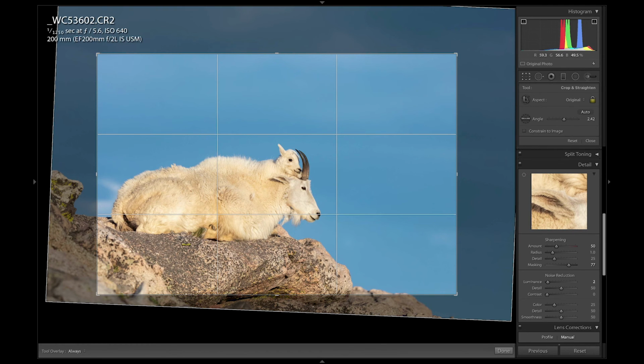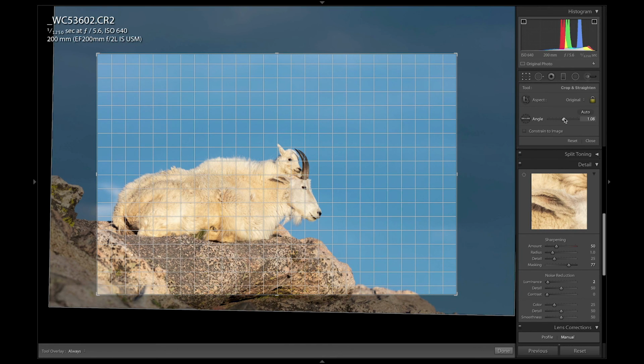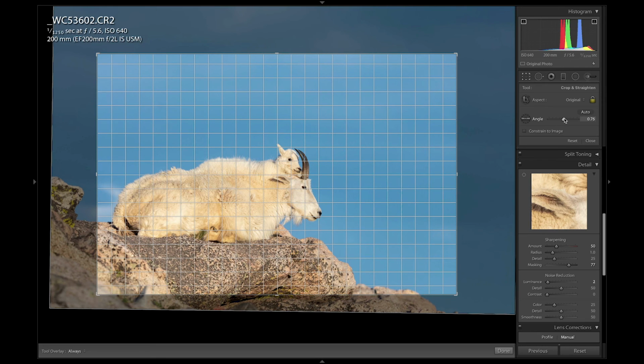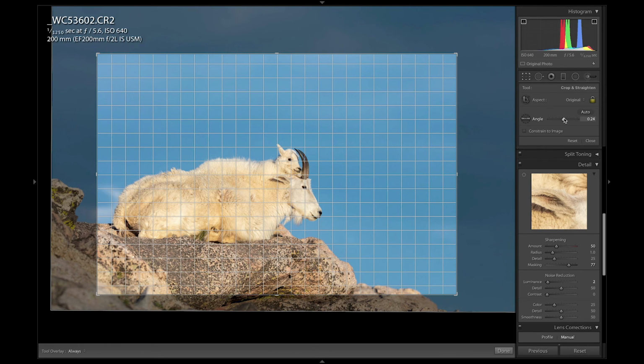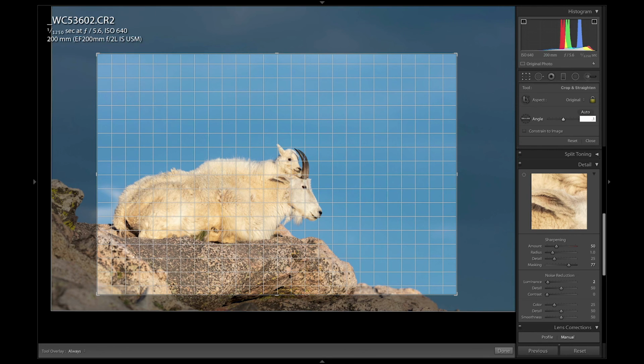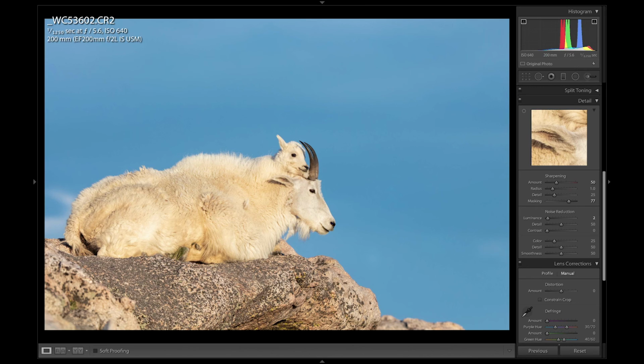But that doesn't look good. So what I'm going to do for this image, because there's not really that many straight lines, is use the angle slider. For me, around, so I'm going to cut that roughly in half. So that looks good to me. Just hit enter once you're done.